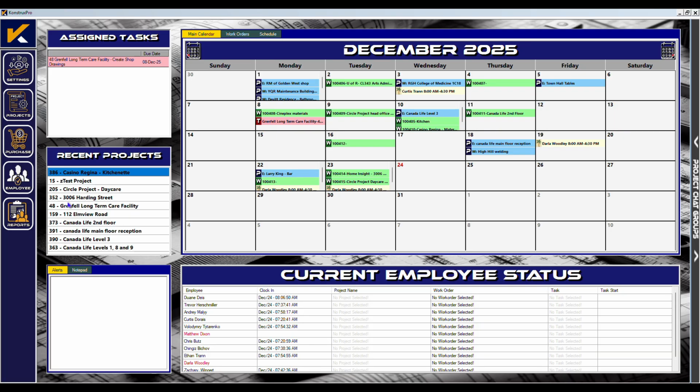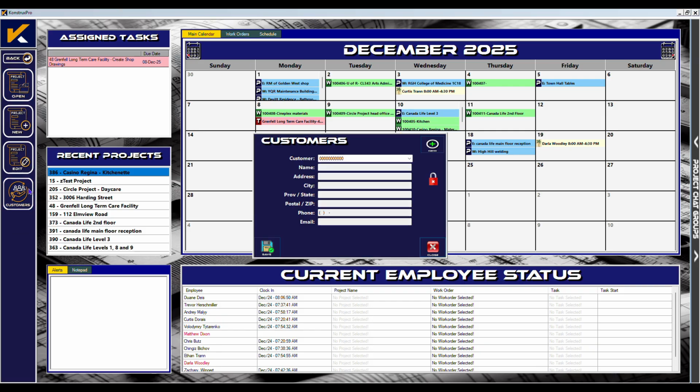Click on Projects. Next, click on Customers. By default, the Customers menu is locked to prevent accidental changes to existing customers. Click on the lock icon to unlock the form. Now, click on New. Enter the customer's name, then click on OK to create the customer. Now take some time to fill out the remaining fields for the customer, then click Save.